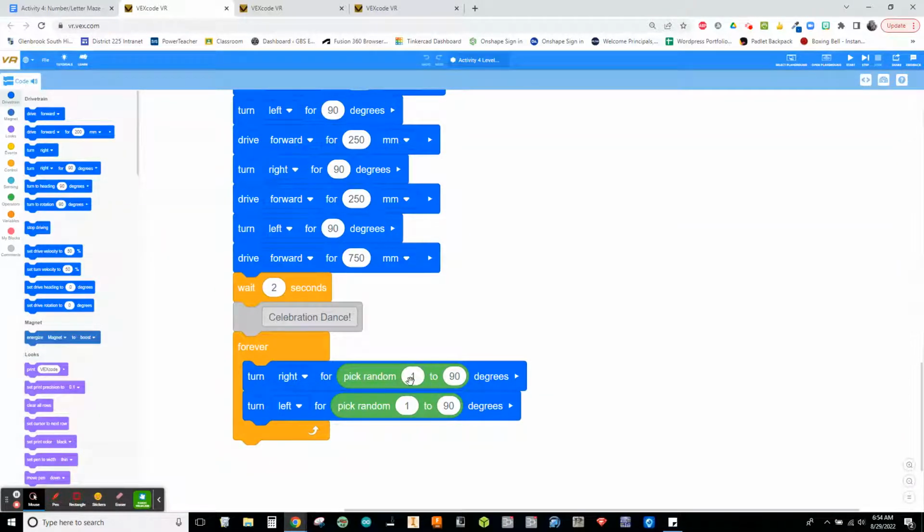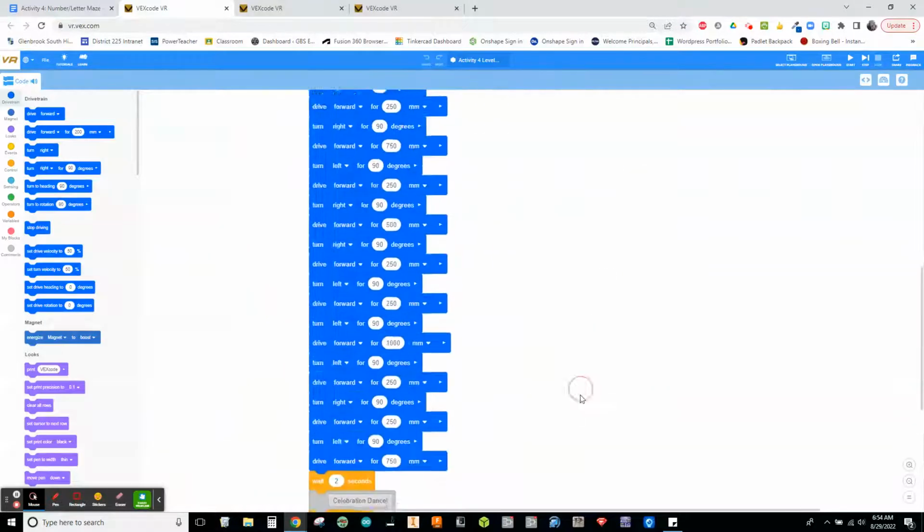I just left it at 1 to 90. So when it first hits that block, it's going to pick a random number and turn to that degree. And then it'll go on to turn left, moving in the opposite direction for a certain random degree, and just keep doing that until I end the program. All right, so we can take a look at what that looks like here.